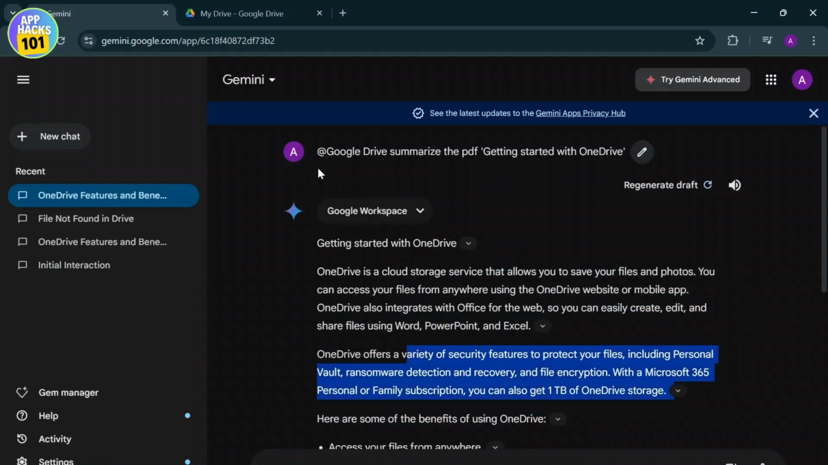Now you can manipulate this text right here up to your liking. So yeah, that is pretty much it for the video. That is how you upload a PDF on your Gemini AI.